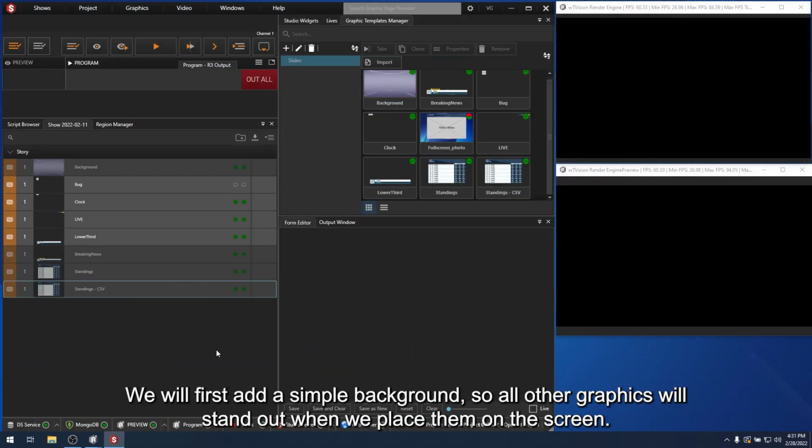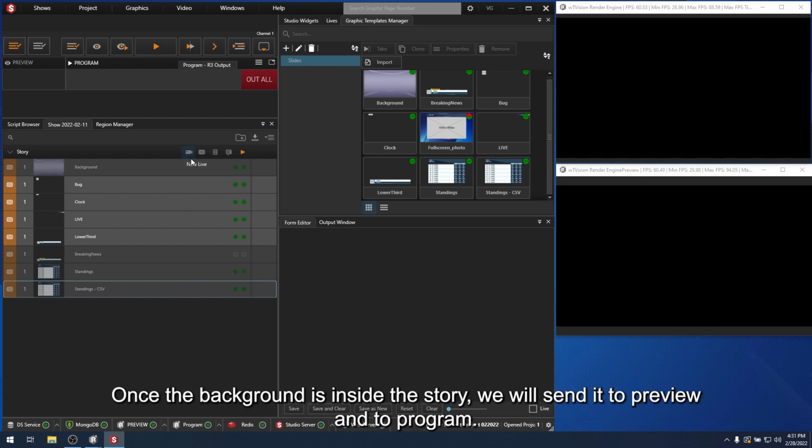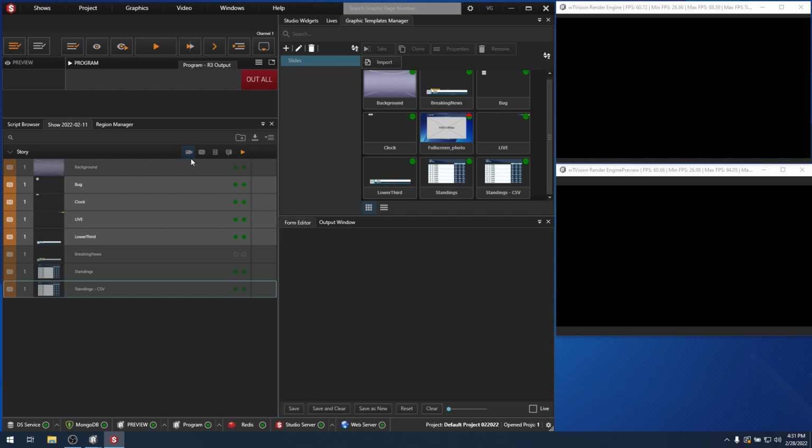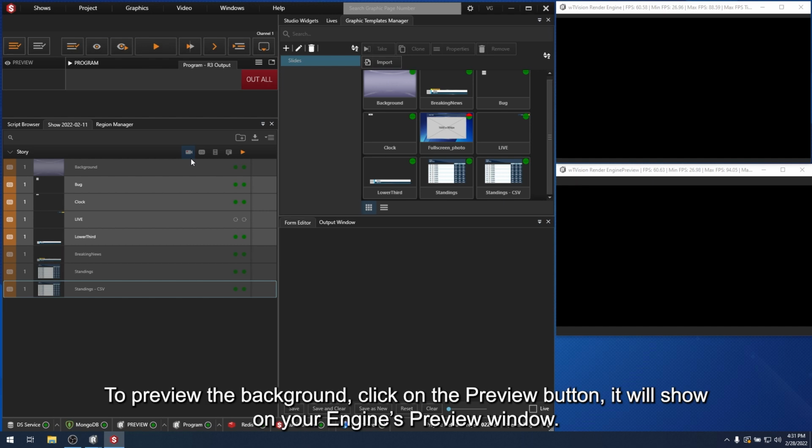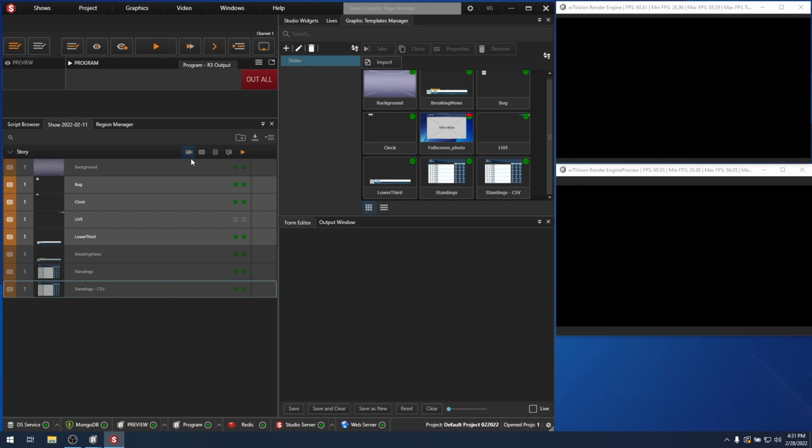We will first add a simple background, so all other graphics will stand out when we place them on the screen. Once the background is inside the story, we will send it to Preview and to Program. To preview the background, click on the Preview button. It will show on your engine's preview window.